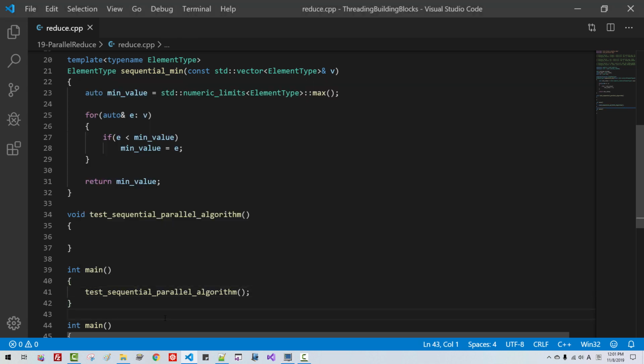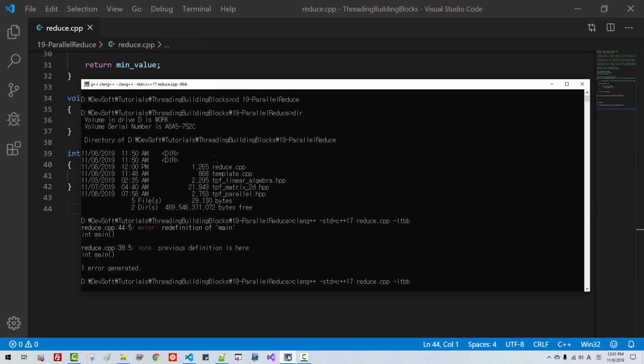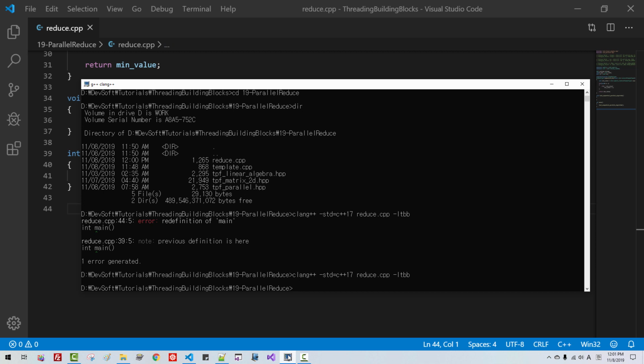Main is reduce defined twice. I will delete this main. Build again. Wow, it built.